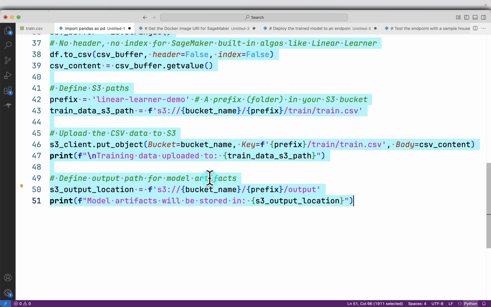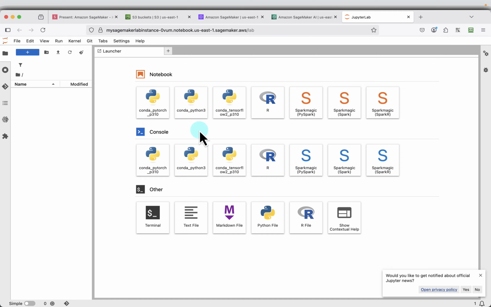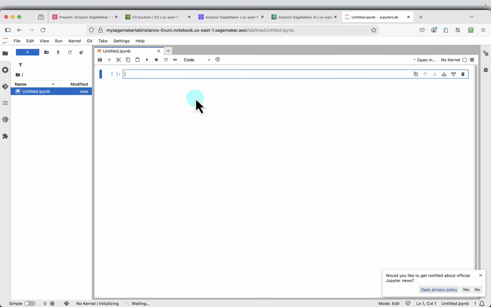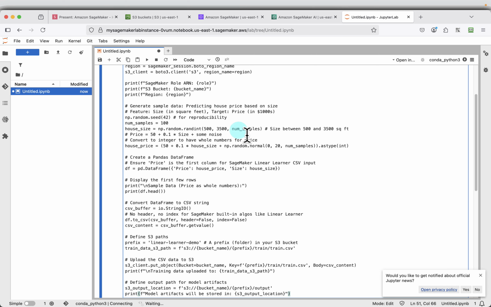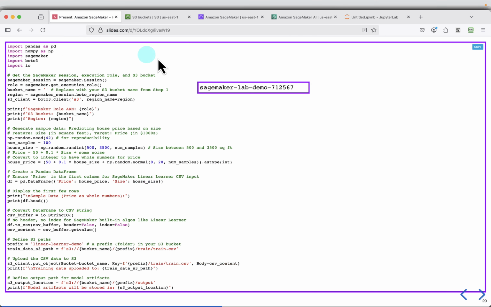So let me copy the whole code, and then I go to the Jupyter Lab, and I just resume. First click on Conda Python 3. This is the type of notebook, and paste the code. Once we have pasted the code, first we have to make sure that you provide the bucket name. So keep the cursor here and provide the bucket name. This is the bucket name which I am using.